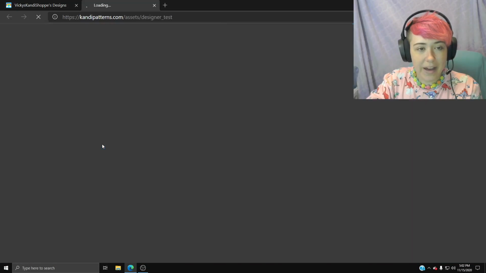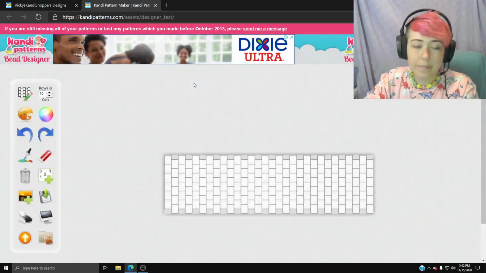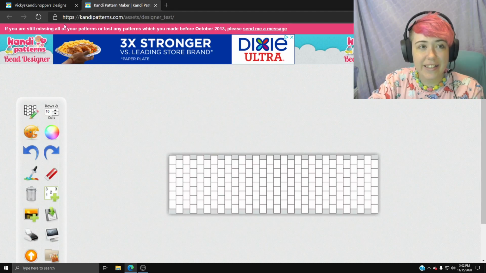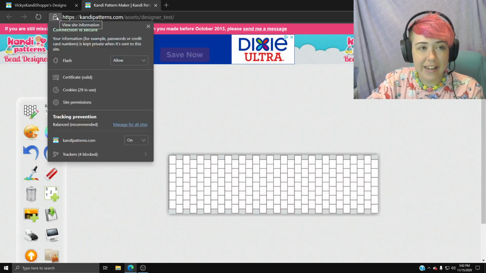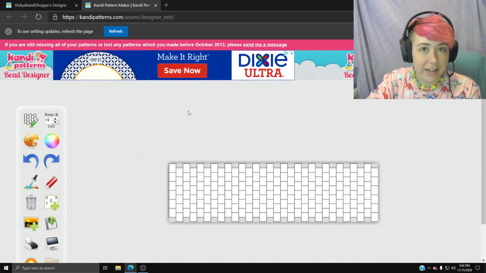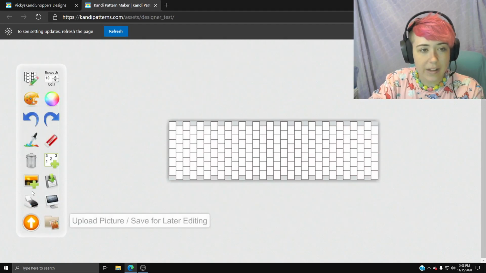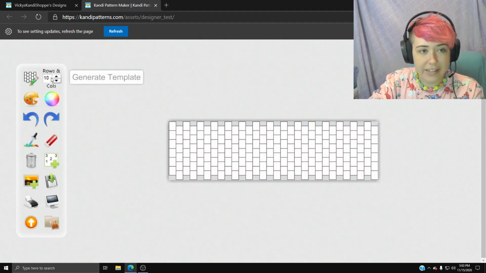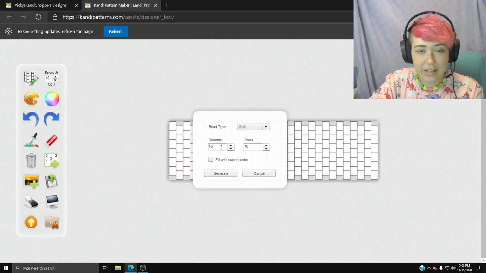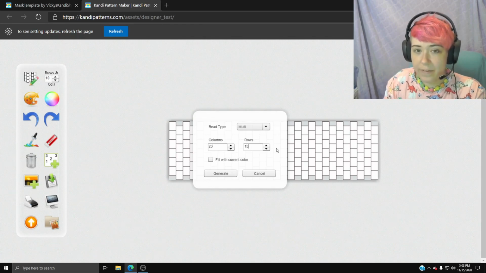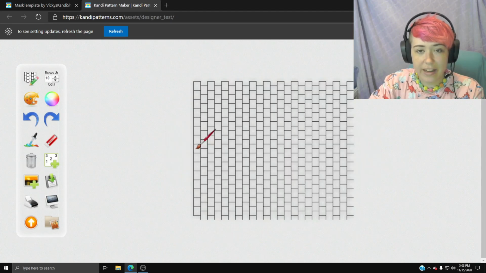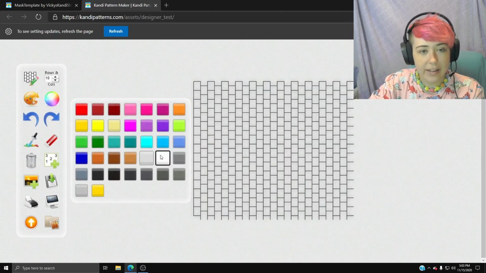So let's go to the pattern maker. And if your Flash player isn't on, you click on this lock, hit allow, and then refresh the page, and it should start working. We've got to make a template. And it's gonna need to be 23 beads wide, and then 15 rows tall. So we'll generate that. Let's draw it in white.